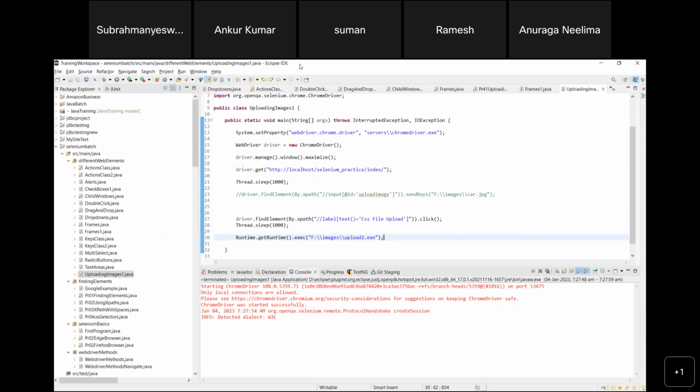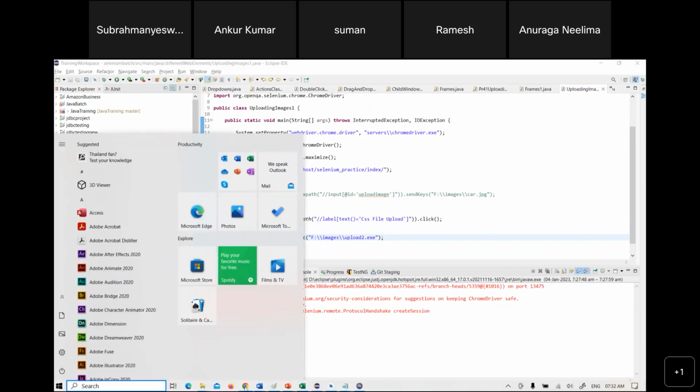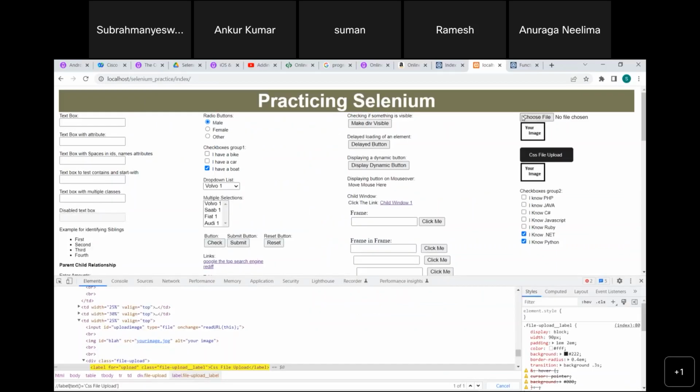Subbu, is this mostly the similar situation nowadays with most of the choose file options? Because I don't think a raw option is used much these days, right? Yes, exactly. These days people won't use this raw kind of uploading images.